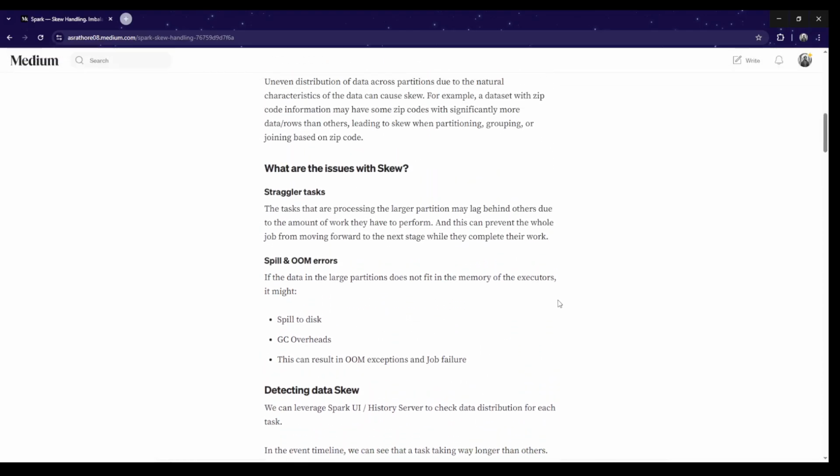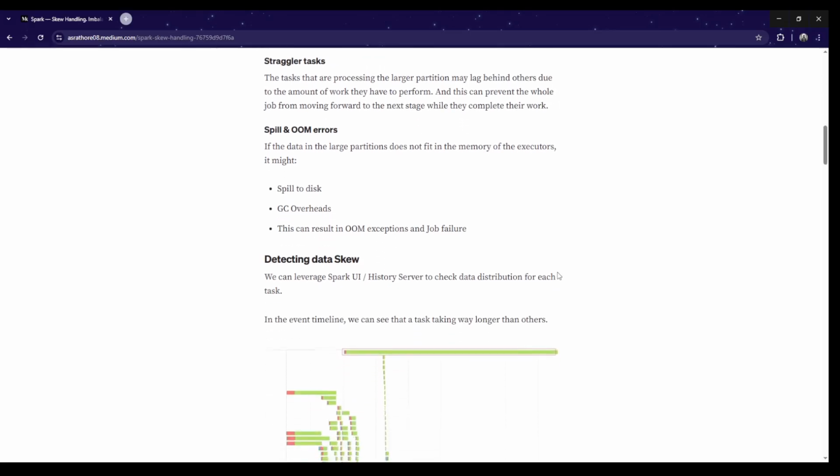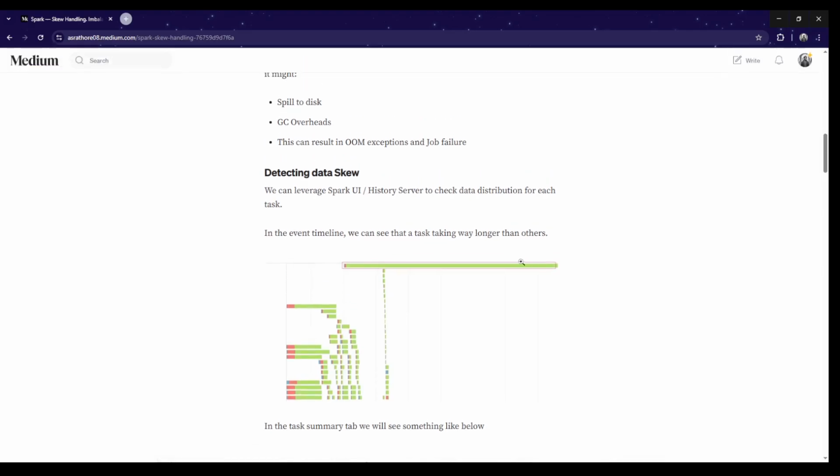Now, how do we find out that our job is having a skew problem? The simple way to find out is to go to the history server or the Spark web UI. The history servers are persistent, so they can be queried after the job is finished, but the live web UI, which runs on port 4040, will only be available while the job is running. So we can open the history server UI and we will see something like this. See, this is the event timeline. There is a tab in the history server where you can see the timeline.